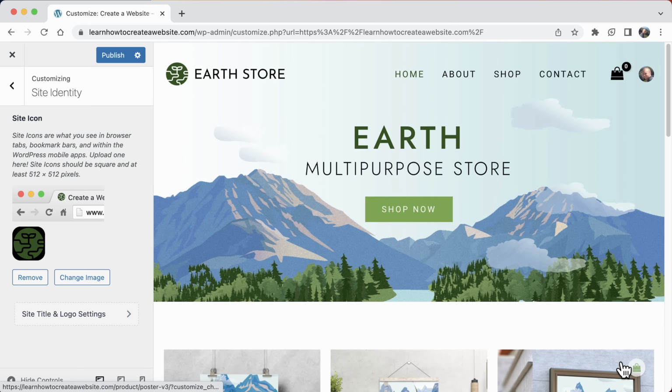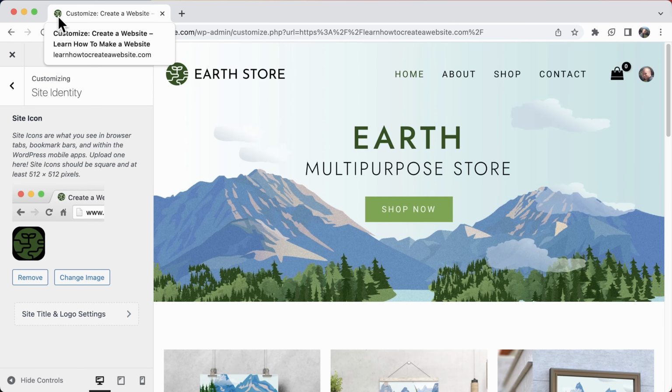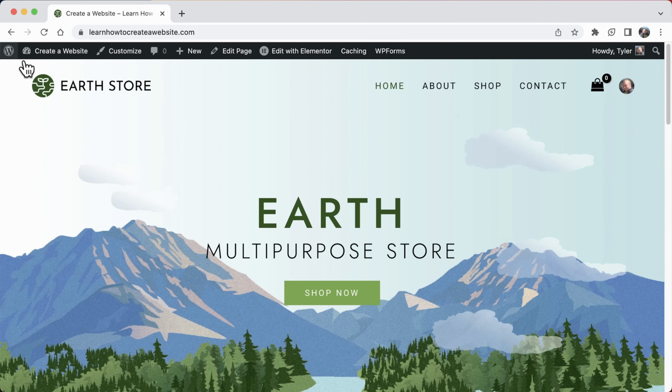And now we can see the site icon up here instead of that W. And now people can identify our website if there's a whole bunch of tabs open. And it just looks way more professional. So we can click on publish and exit out of there. And now we have our logo and site icon, and our website is looking super good.